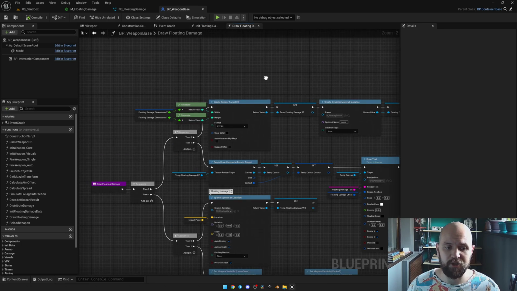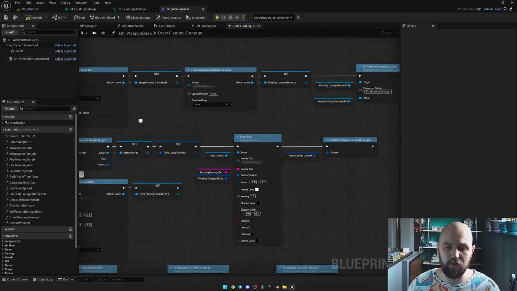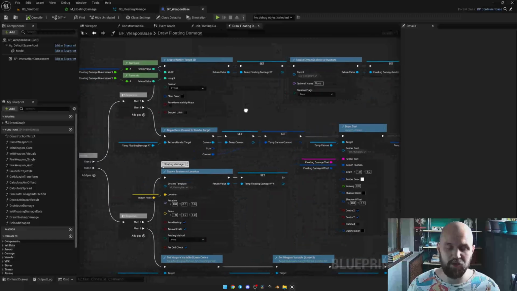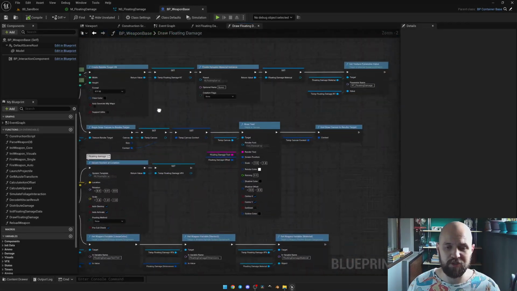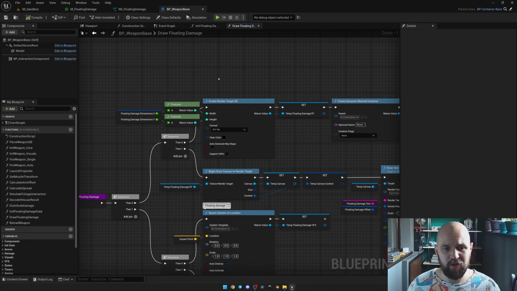Next, draw floating damage. So sequences here are just for the better visual understanding how the flow works. So the code is tidy and we don't have any overlapping wires. The first one, we need to create the render target. And the width and height is defined by the dimensions of our sprite. So it's gonna be dynamically changed. We don't need to create particles with extra data. We only need to have the exact size of the string.